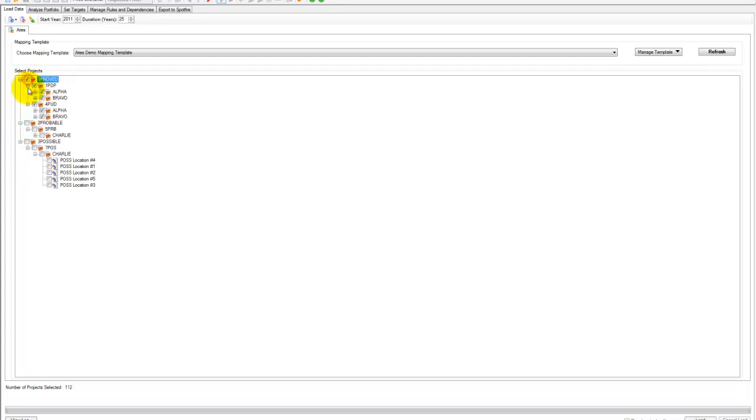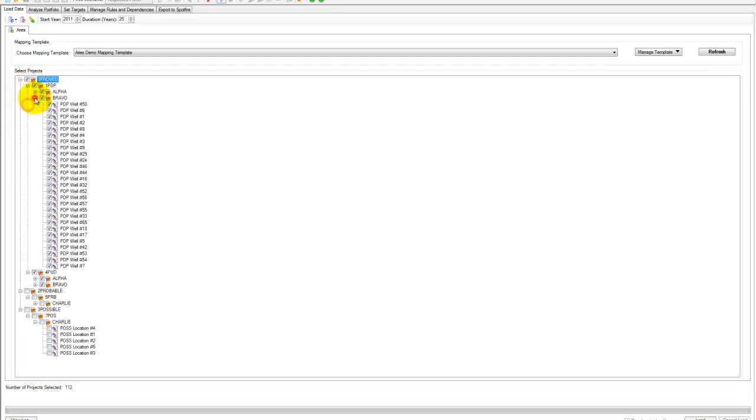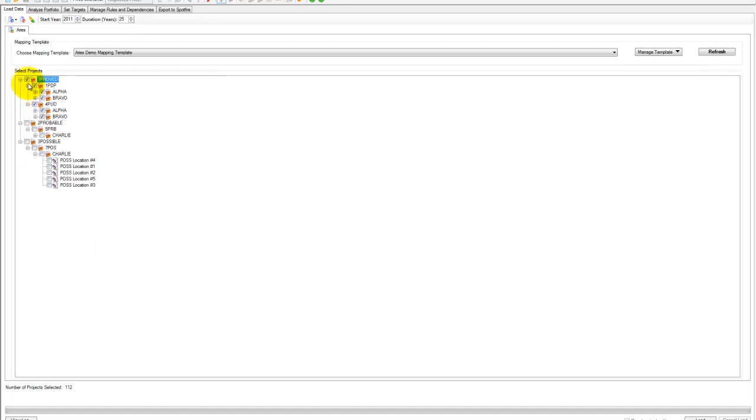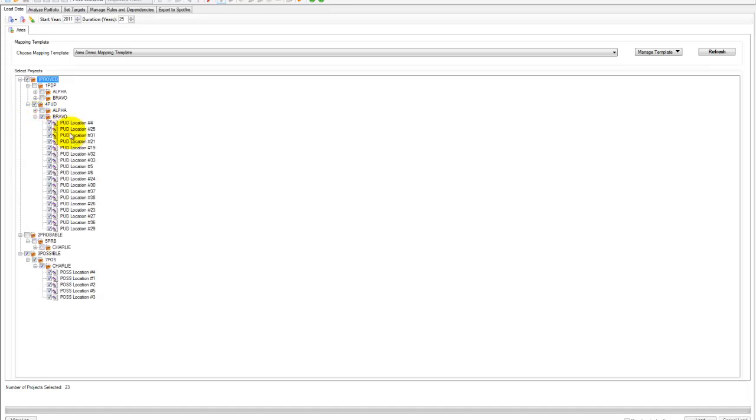And now we can actually go through and select specific projects or specific areas that we want to bring in. So what I'm going to do, to keep it brief, is just load my possibles and my Bravo PUDs. Now I'm going to actually hit load, and it's going to take a few seconds to queue up. While that's going, the big things to remember are these mapping templates. You'll always have access to them, so every time you set up a new portfolio, they'll be available to you.